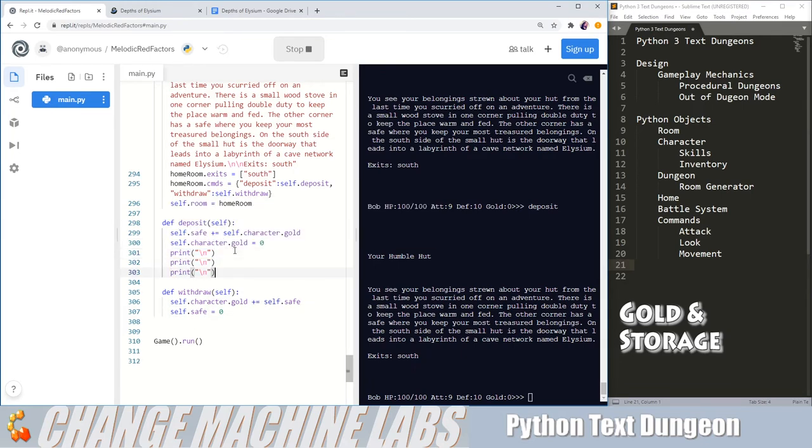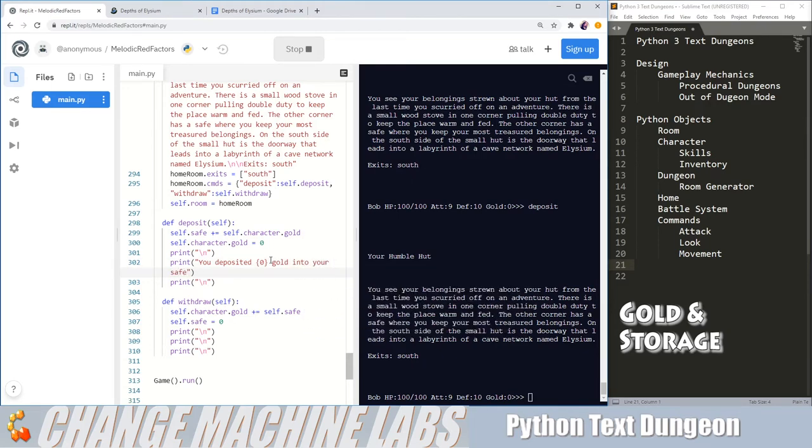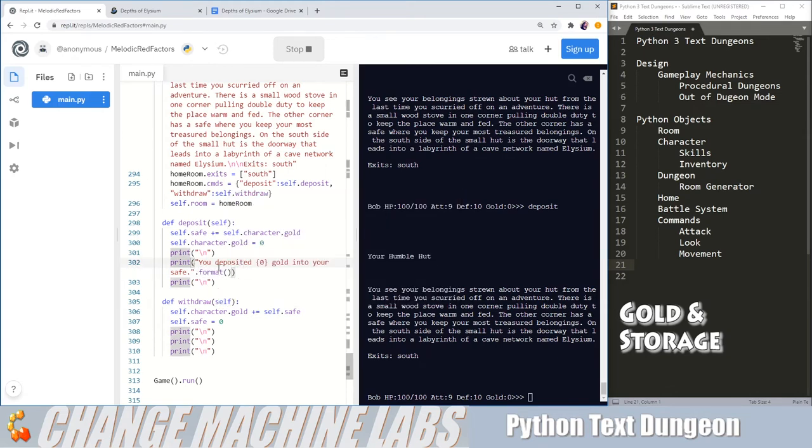So put these here, same thing. Put those there. Make a quick print statement. You deposited to your safe. Now we can do our dot format, and here we want to figure out what our gold was.